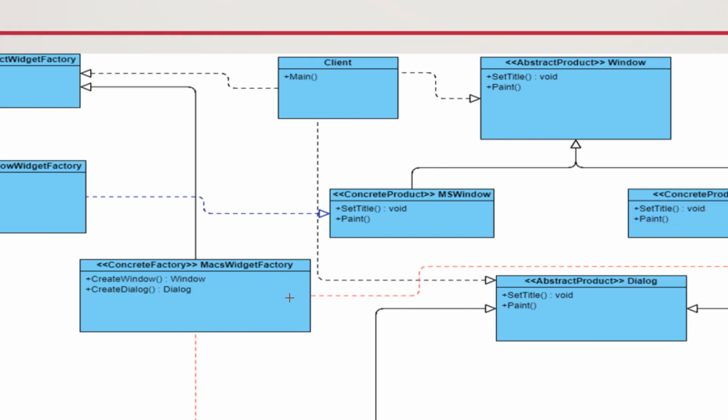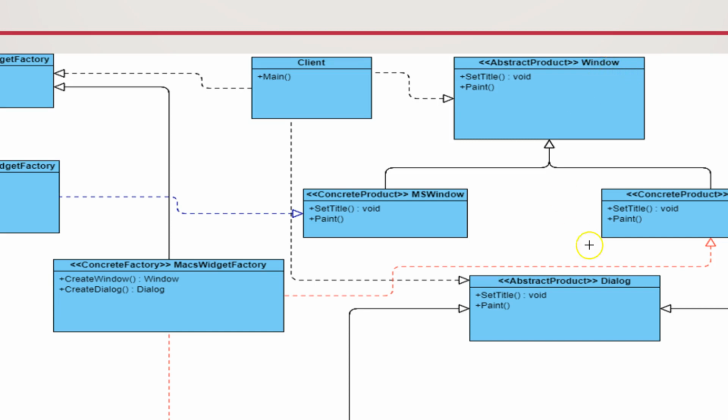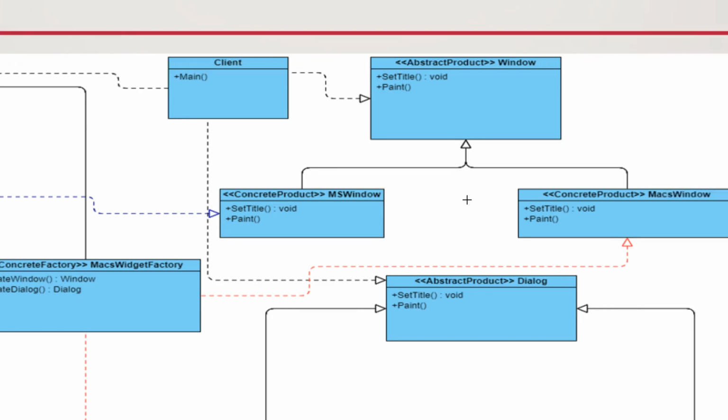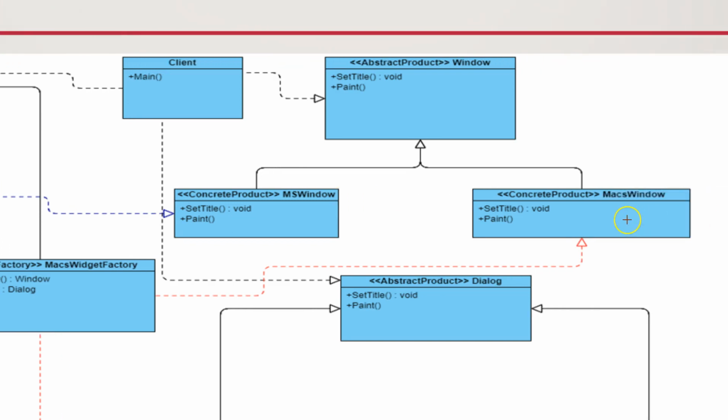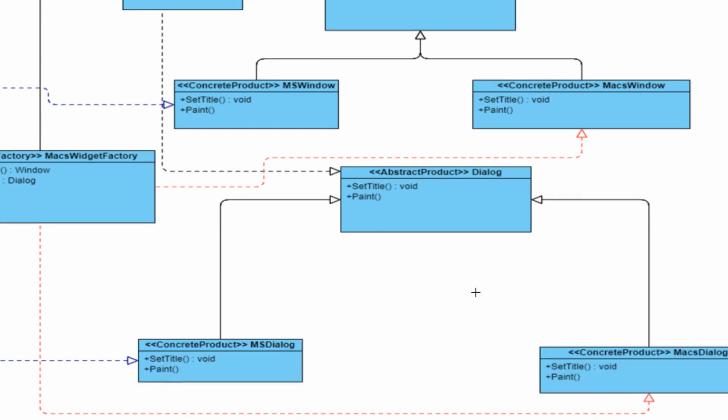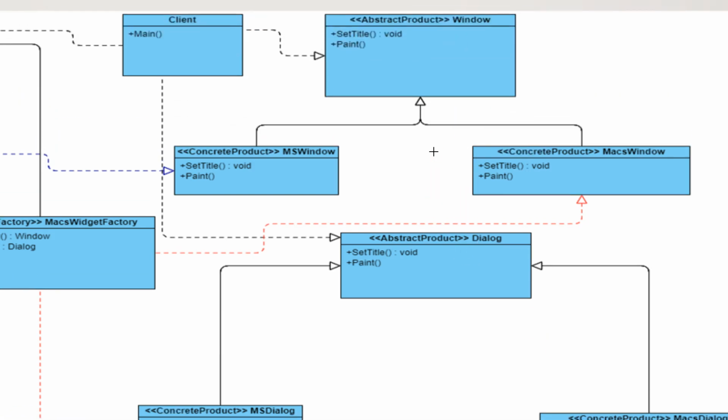Let's come to the right side here. This is one product, the window product, and another is the dialog product. For the window product, the concrete classes are MS window and Mac window. So now you can understand this is the family of products, the window family: Microsoft window, Mac window. In future, suppose a new OS window is introduced. Window is one kind of family. And if you see the dialog here, there are MS dialog and Mac dialog. These are two different families: one dialog family, one window family.